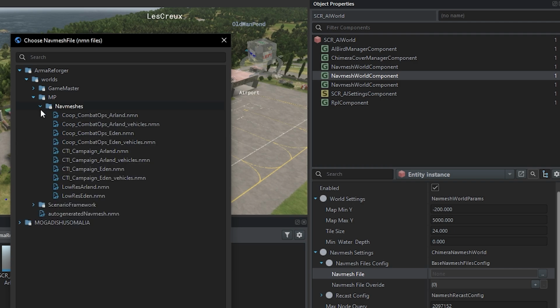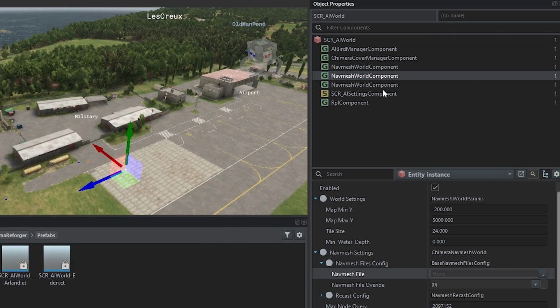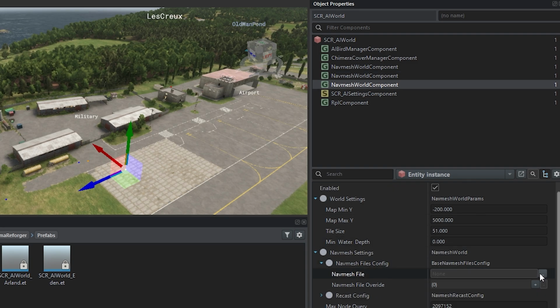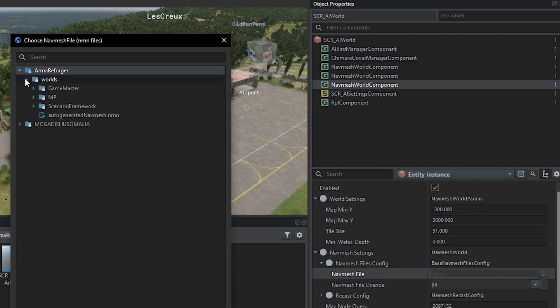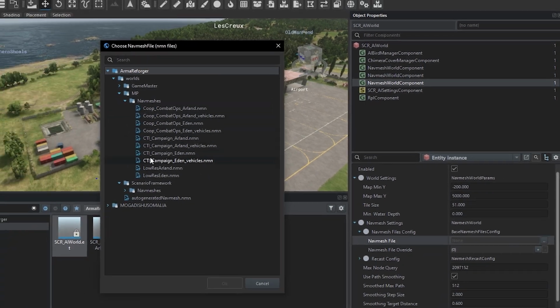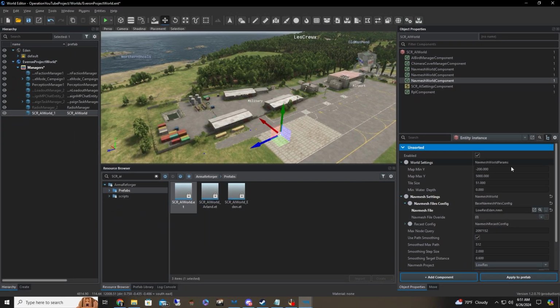So we're going to go down here and get the same thing. As we can see, we got Eden vehicles. And then the last nav mesh world component, this one is for the low res. Don't ask me what low res is. I honestly don't fully understand what low res is or the full definition behind it, but you're needed. Anyways, let's go ahead and grab this here. Low res Eden. And there we go.